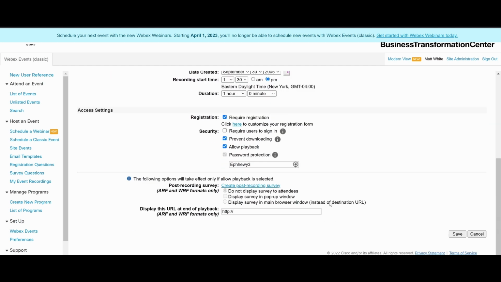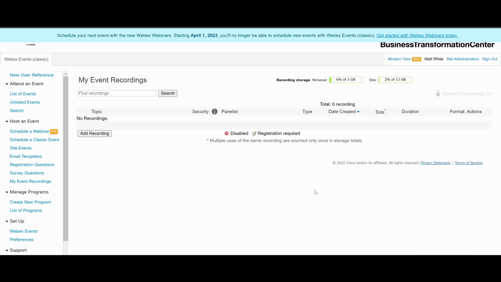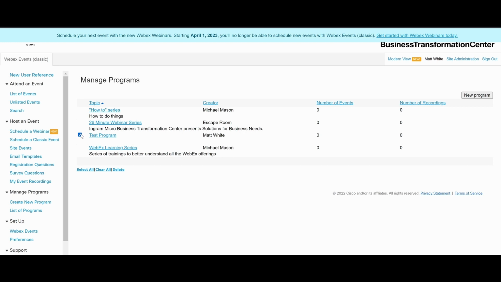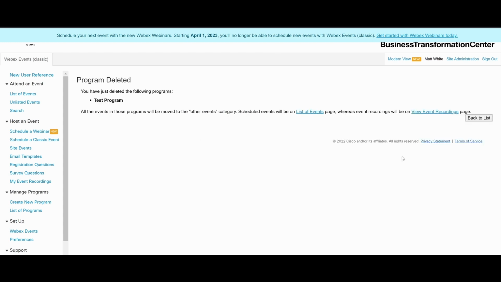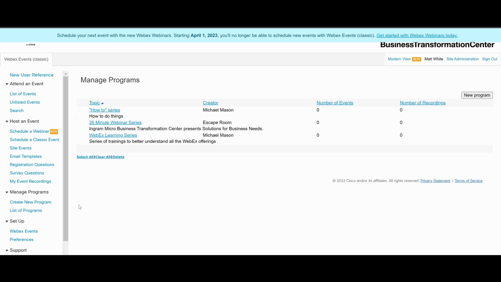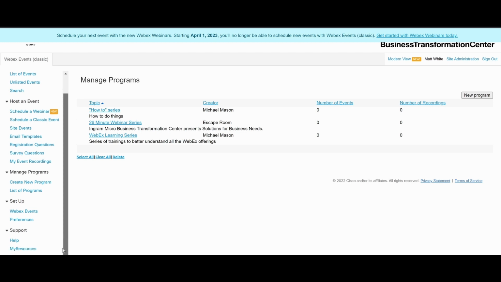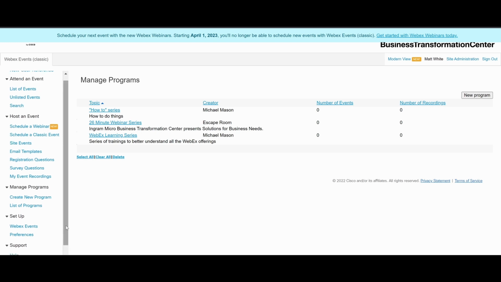So I'm going to go ahead and just cancel this. Now, if I go back to my programs from this page here, if I click on the little checkbox, I can actually go in and click the delete button here for ones that I've created. So I can delete that, and then it'll actually remove that program completely. And if I go back to list now, it's gone. So that's the quick way of making a recording on the Webex site that people have to register for watching.